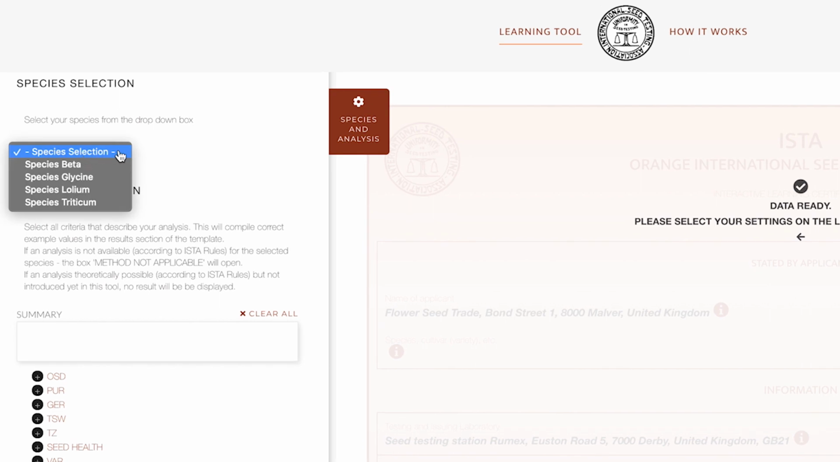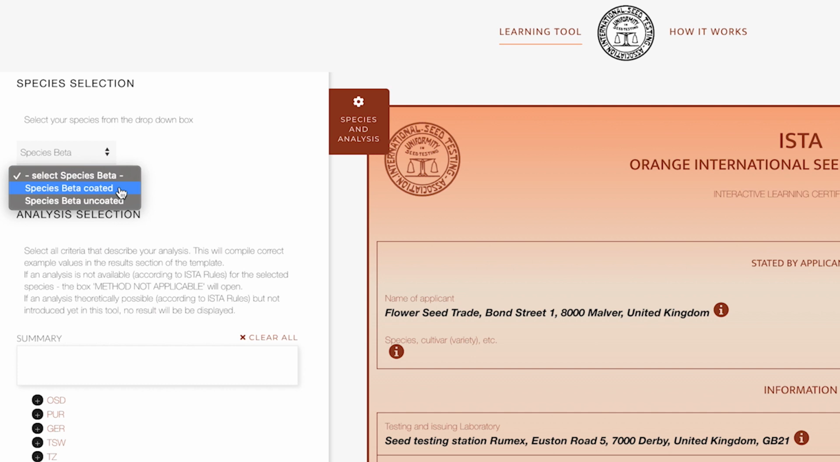Select one of the available species: beta, coated or uncoated seed, glycine, lolium, and triticum. The option Mixtures can only be selected for the blue certificate.